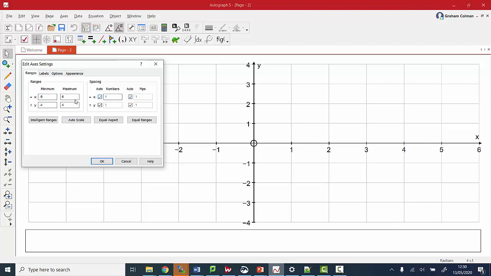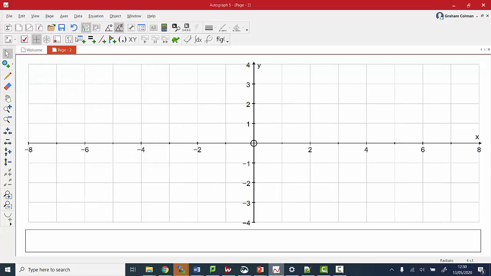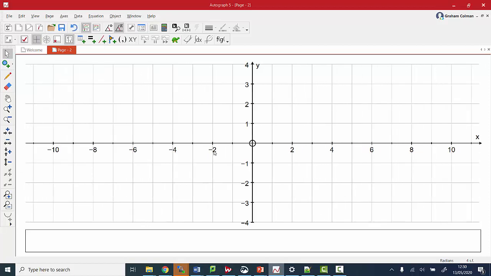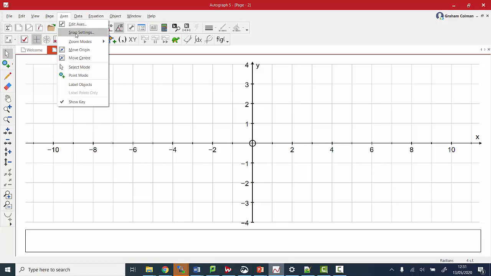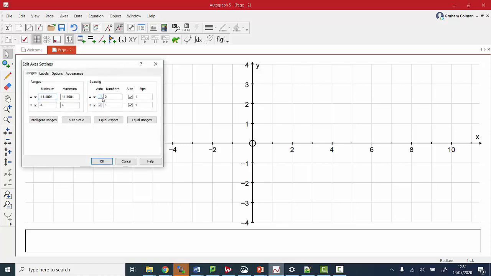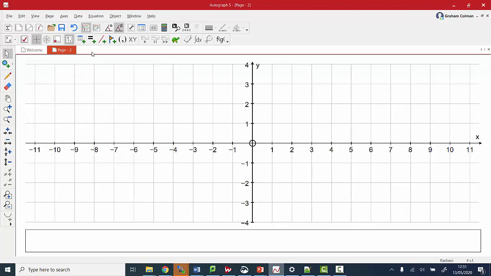My numbers are aligned every 1 and 1. I wish my graph went a little bit bigger. So I'm going to do it -8 to +8, and I'm going to make it square again. Now you can see that in doing that, I've lost my odd numbers here. So I'm going to go back in and set those back so they're every 1 again, so we can see everything.